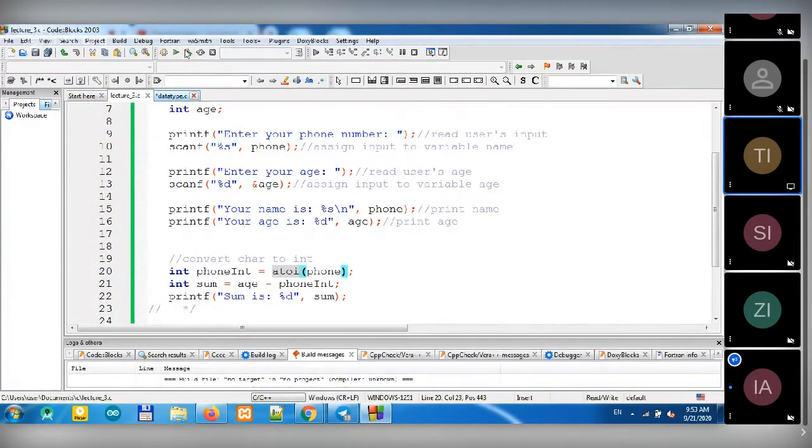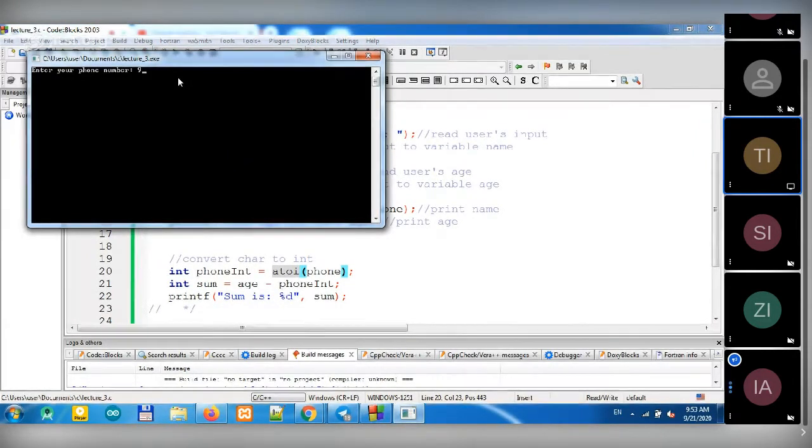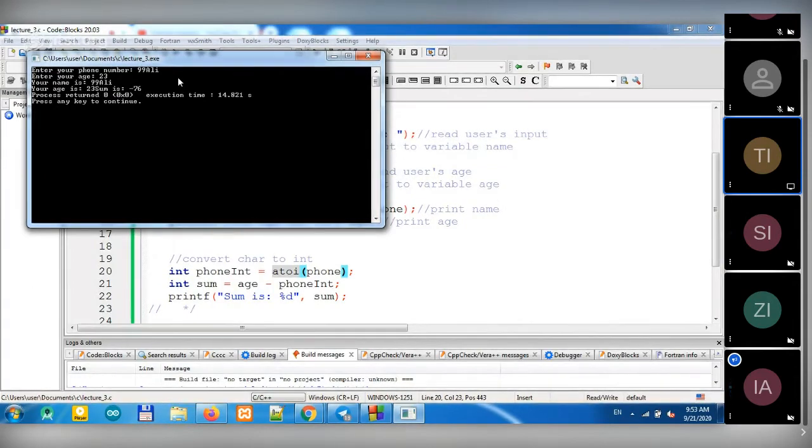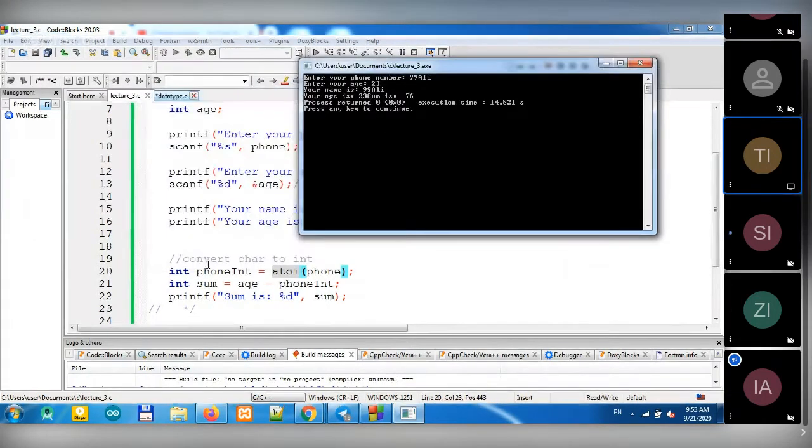Another thing you can take away from here. For example, you write, let's say 99 Ali. Let's say it has a number and character. And let's put we have a 23. You see that? It takes this 99 to integer. It's deleting this other Ali part. It's taking only the number part and assigning it to phone integer. If you have a combination of characters, including number, it will take the number. Other parts are equal to zero. Clear? Let's delete this.